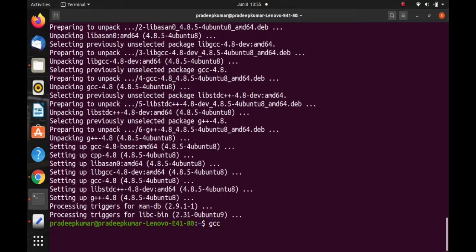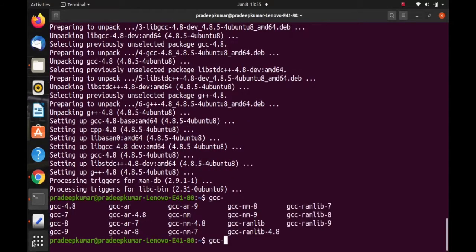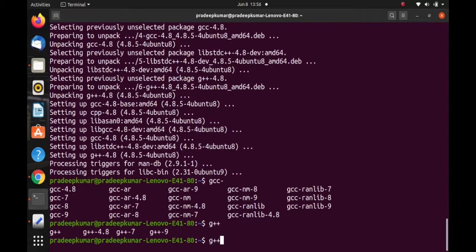Now you can see GCC hyphen, press tab. Earlier we have seen 7, 8 and 9, and now we are seeing 4.8 as well. Similarly, G++ also we can see 4.8 there. 4.8, 7 and 9, all the three are available here. So a very simple logic here. Now we have to install NS2 here.